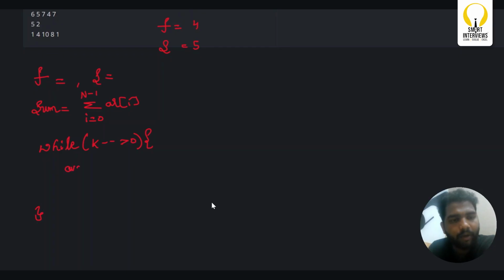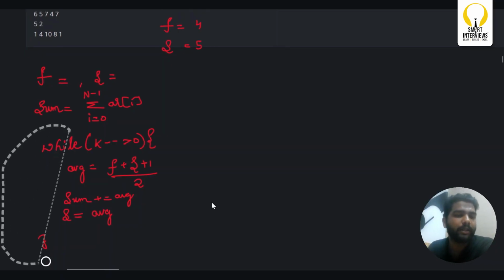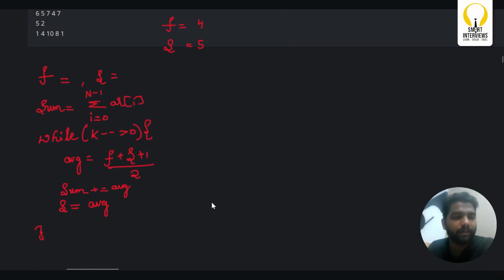What will you perform? Simply calculate average. Average is first plus second min divided by 2, and sum plus equals average, and second min is going to change to average. If we keep on performing these operations, we're going to get the answer, right? At the end, we'll simply return the sum.